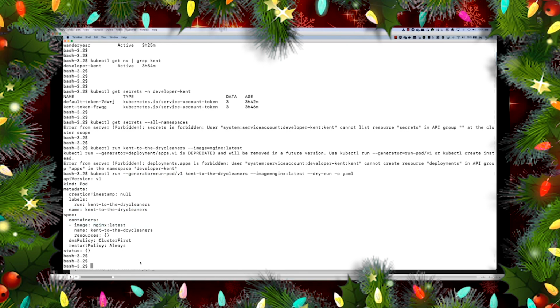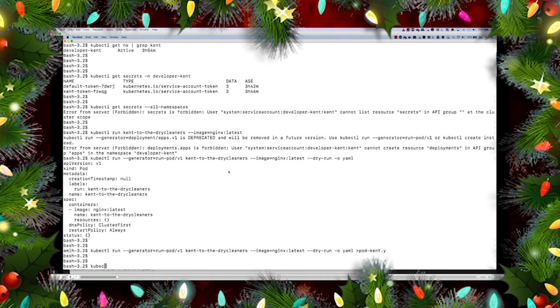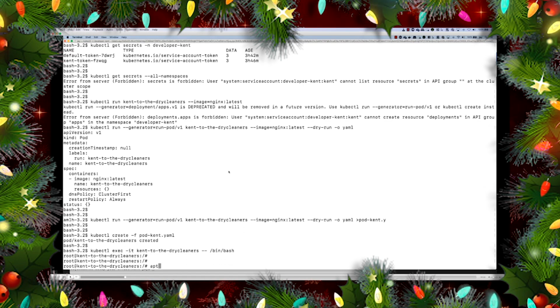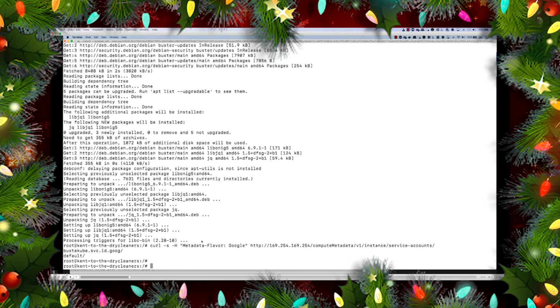It's a YAML file, and we can take that file and just run this command one more time, or copy and paste, and write it out to a pod file. And we're going to run kubectl create, and that's going to create our Kent to the dry cleaners pod. And now Kent's going to exec into this pod, because that'll put him in the cluster instead of on his Mac laptop. He's also going to install jq real quick because it's JSON query. As Carlos Vendramini at InGuardians has taught me, it's an incredibly useful tool for both querying and changing JSON on the fly really easily.